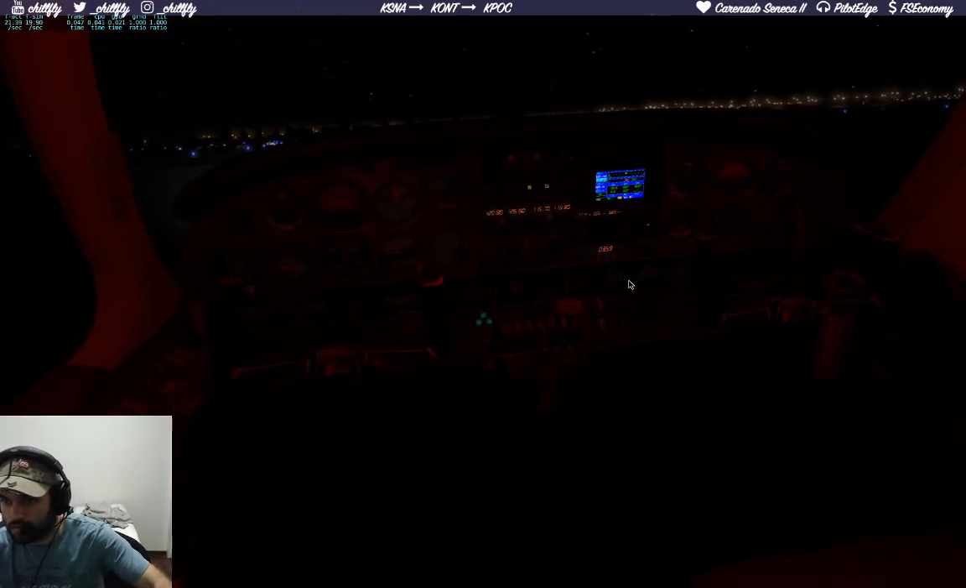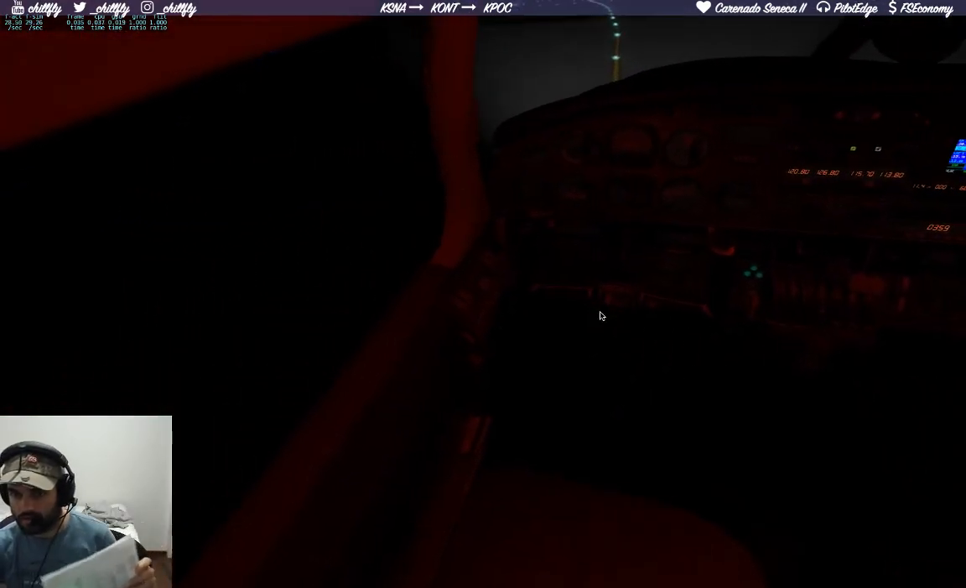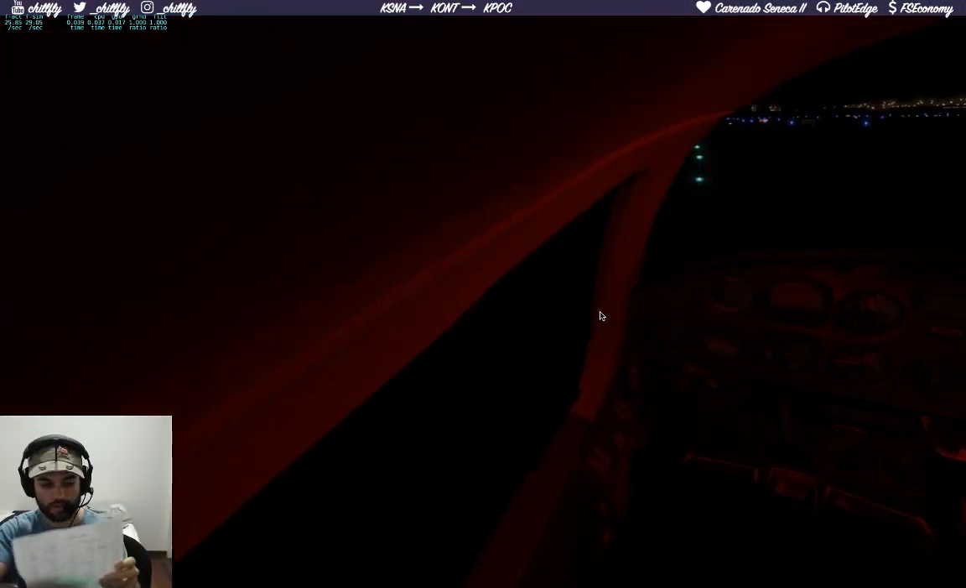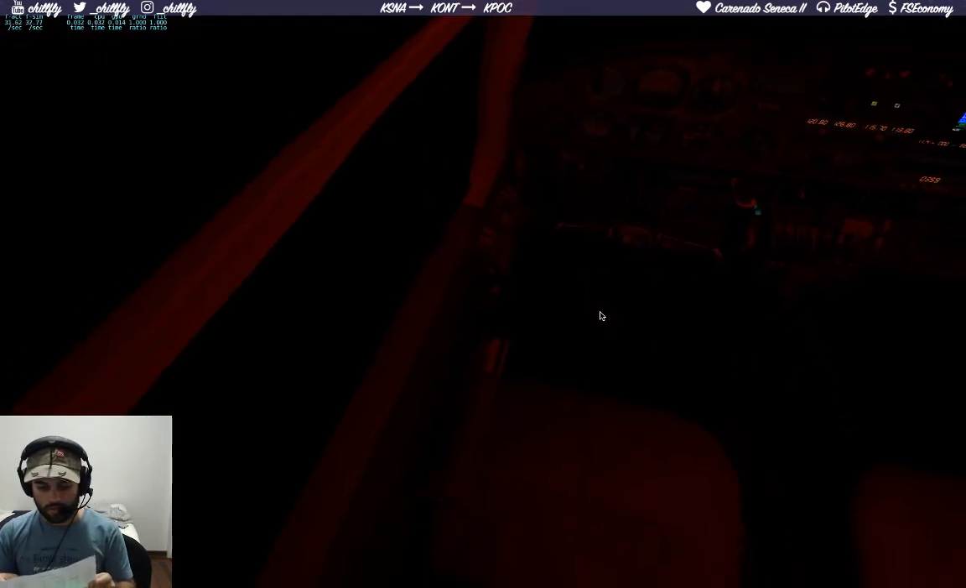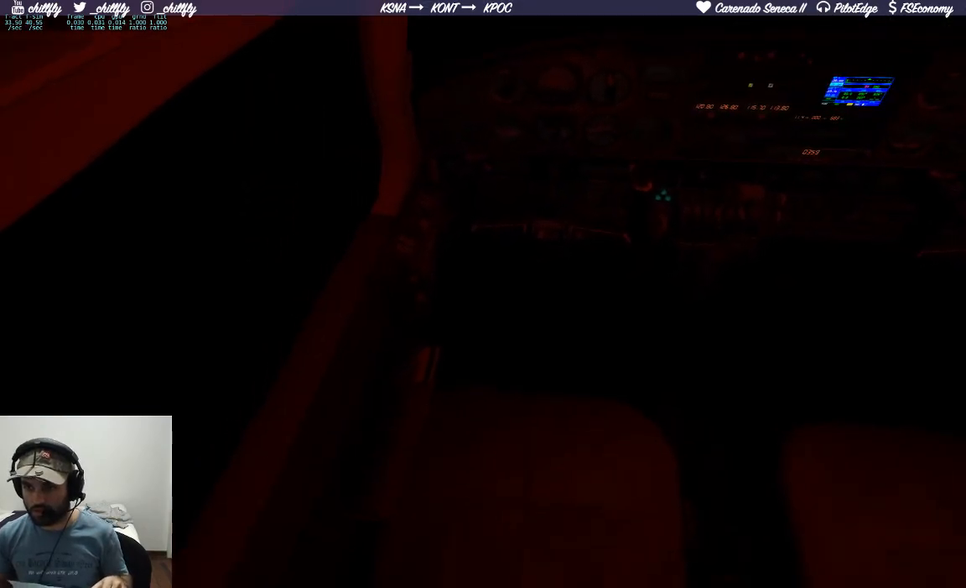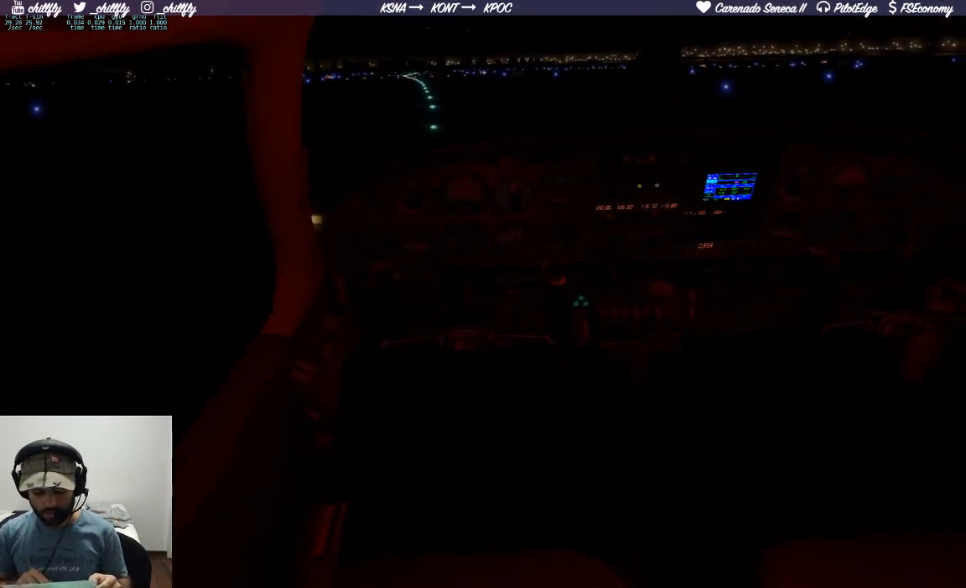Right, so we have our transponder set. Actually, let's do the run up here. Parking brake is set. Brakes are applied. Mixture full rich. Let's set the throttle to 1,500 RPM.